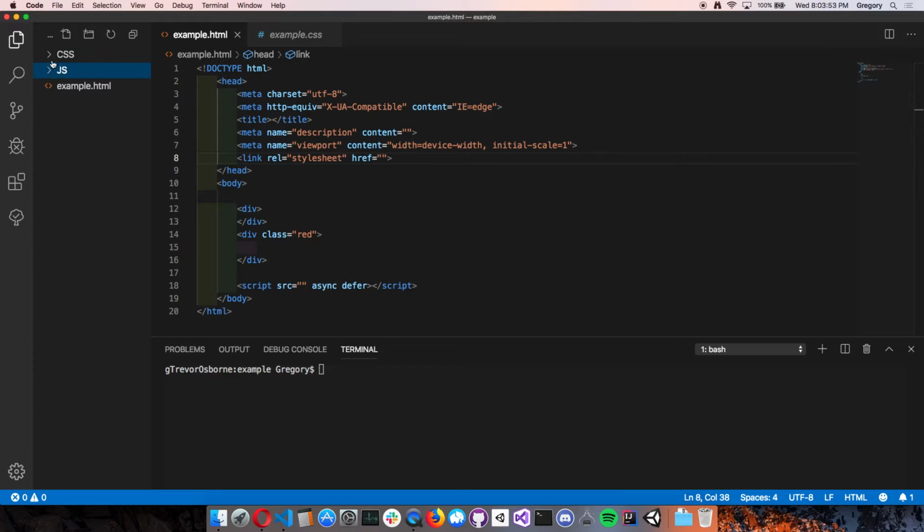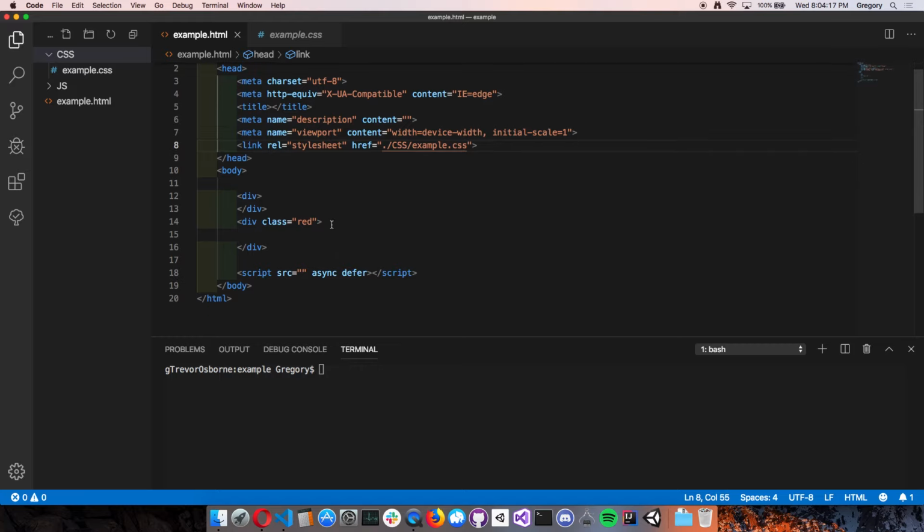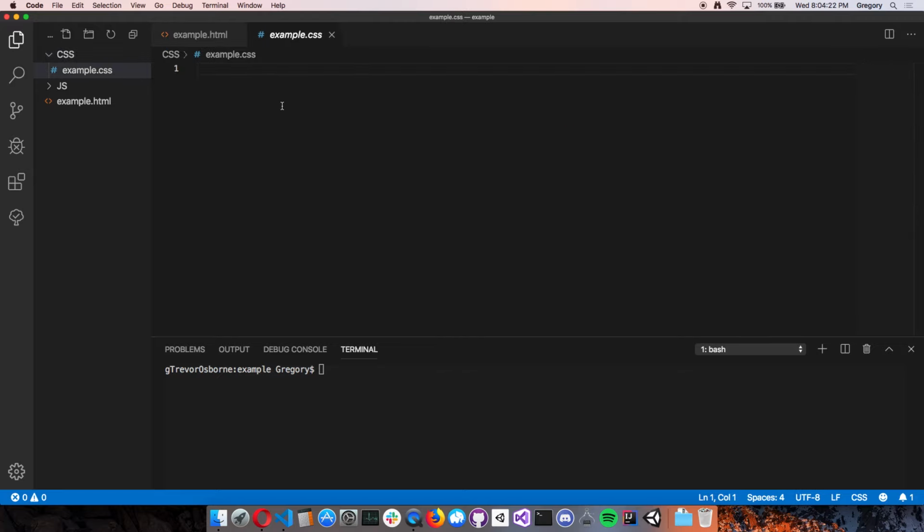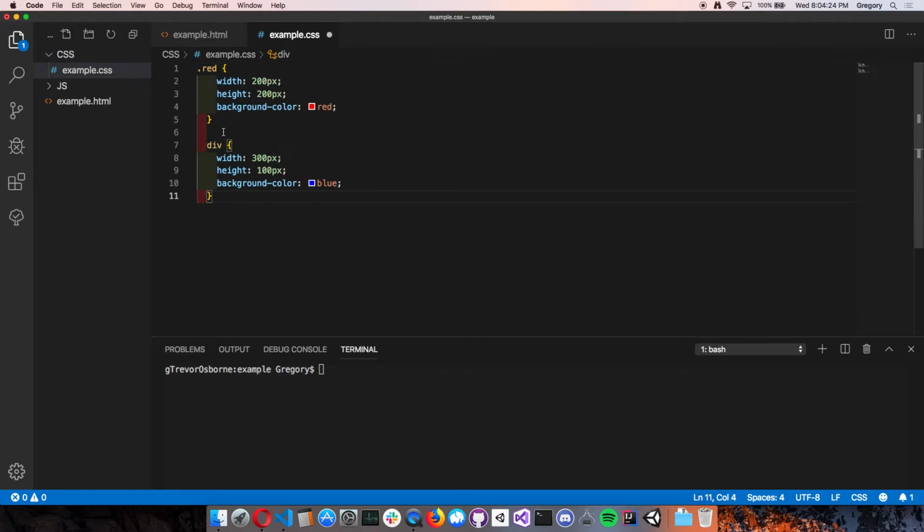So in this instance, I want to href my CSS file. So if I come in my style sheet relation and I just type in /, my IDE is smart enough to know that I'm trying to go into my directory and find some sort of file or folder. So yes, I'm looking for CSS, and yes, I'm looking for example. There we go. So I'll save that. Now I already have 2 divs. One has the class of red. Let's go ahead and paste in that CSS from that example.